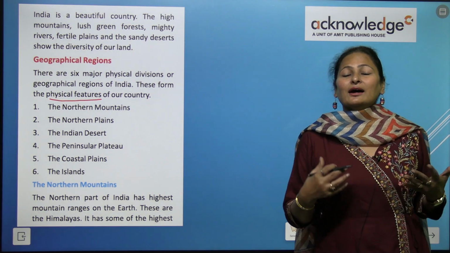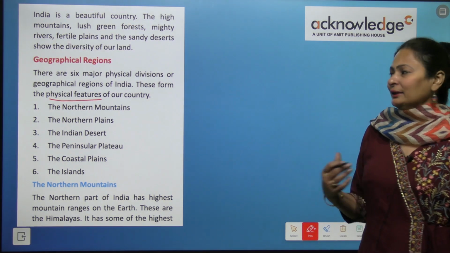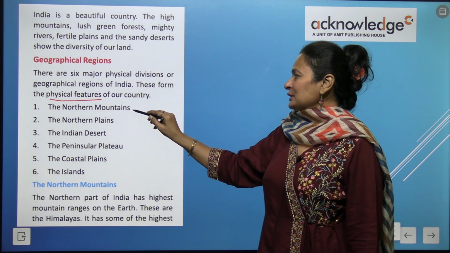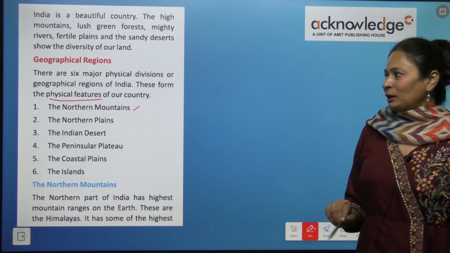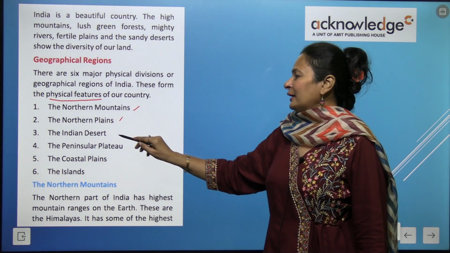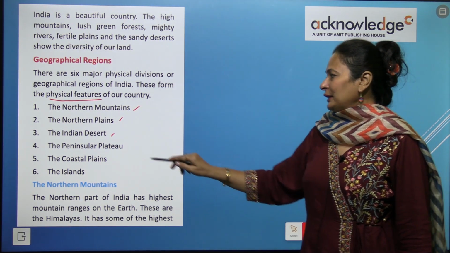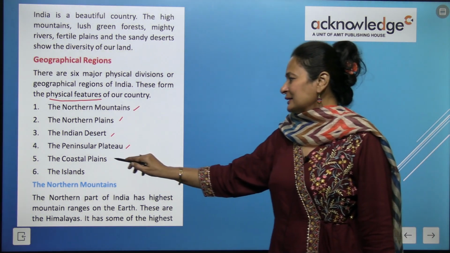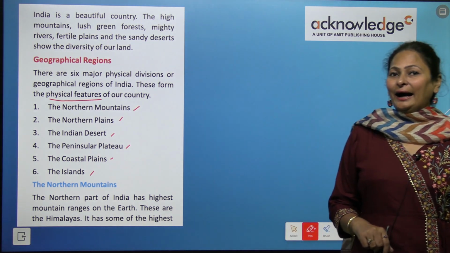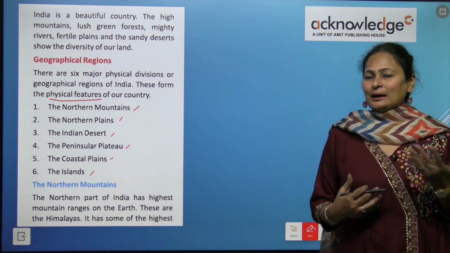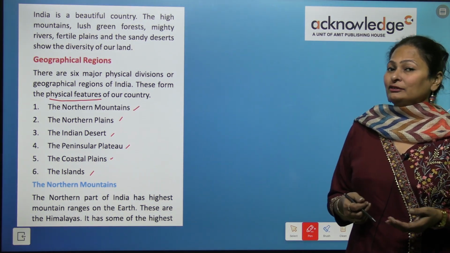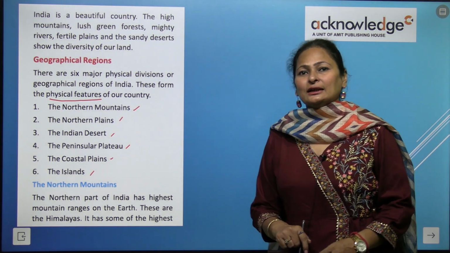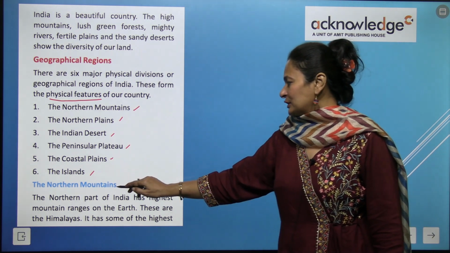Physical means that are visible to us, right? So, these are physical features of our country. What are those? First is northern mountains, then northern plains, Indian desert, the peninsular plateau, the coastal plains, and the 6th one is islands. We will discuss all 6 geographical features of India in detail one by one. So, first start with northern mountains.